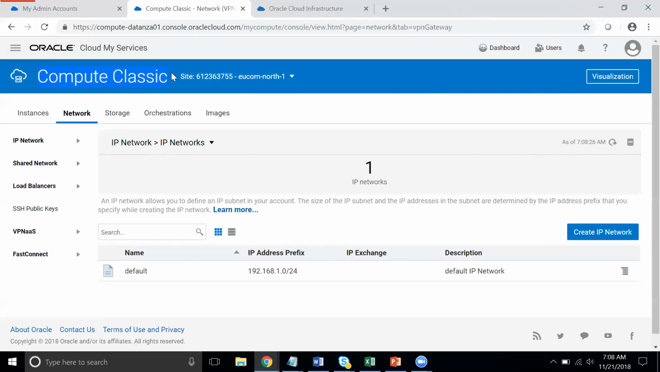How do we come there? We will see that. This is the Cloud My Services portal. What is the difference? We will see. This is the old way of doing things, or you can consider it the classic mode we had earlier. We have two things: Oracle Cloud Infrastructure and Oracle Cloud Infrastructure Classic. So you can consider Oracle Cloud My Services as classic.